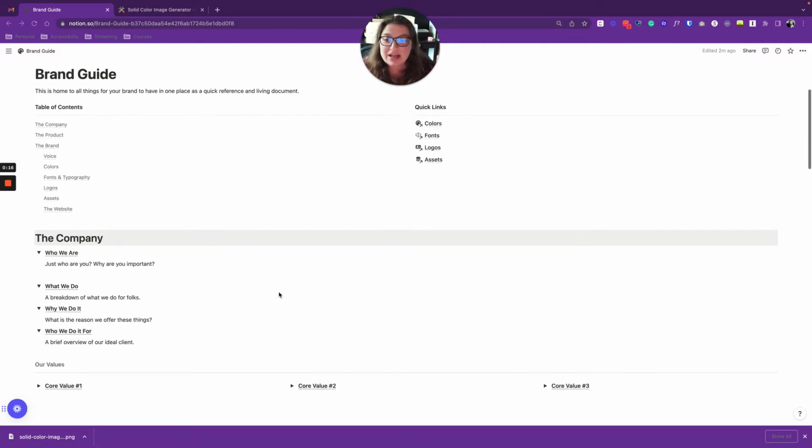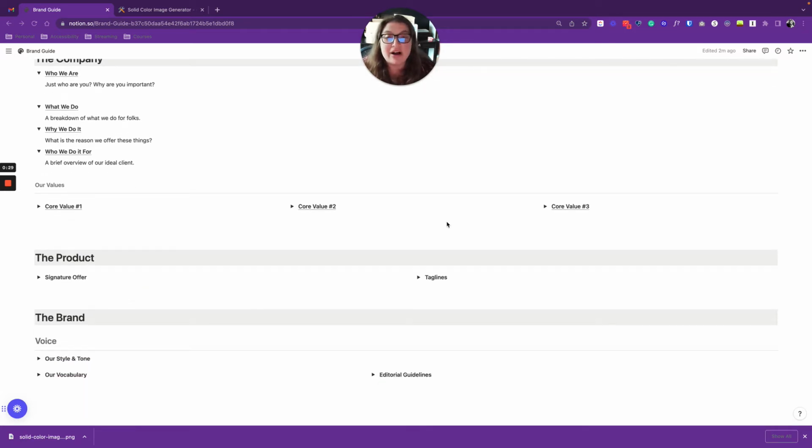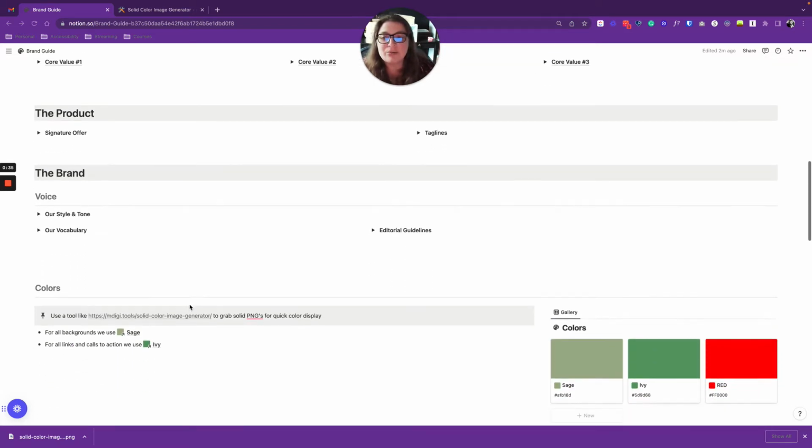So first off, this is the space you want to spend some time gathering all the details and putting them into one place. Who are you? Who is your company? What is your company? What do you do? Why do you do it? Who do you do it for? The core values of your company, the signature offer that you have, the taglines that sell that signature offer, your brand voice. What is your style and your tone? What are the vocabulary words that you use?